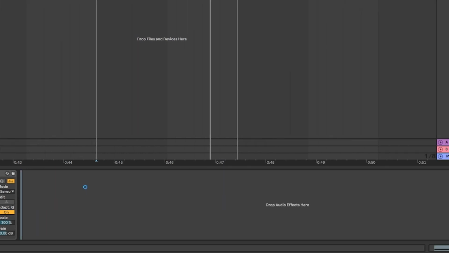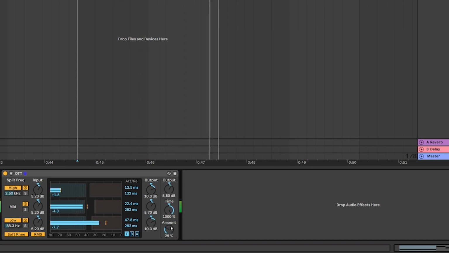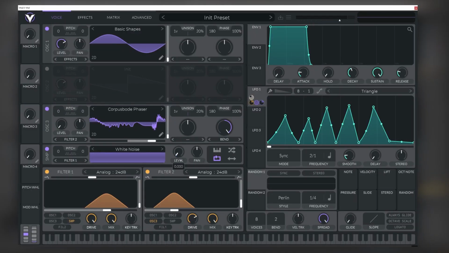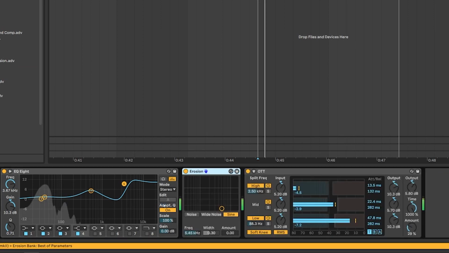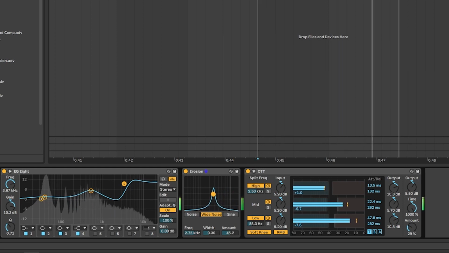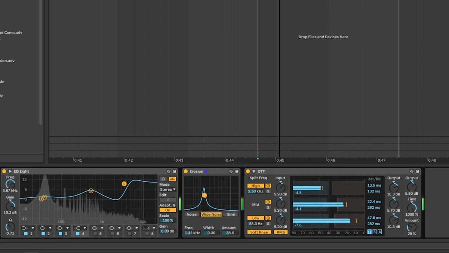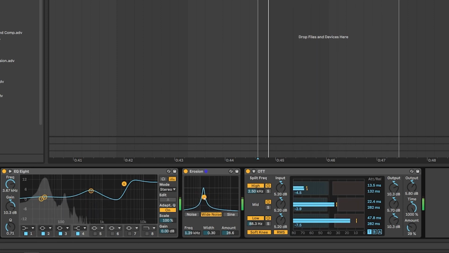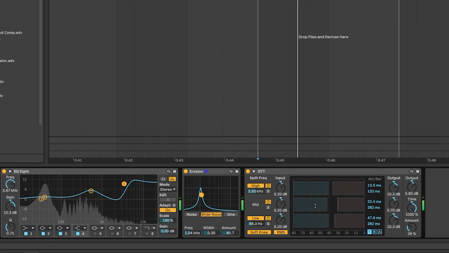So let's add an OTT here to the sound, bring the amount down, boost the time a lot, and boost the gain. And maybe let's go back into a Vital patch and bring the level down, so it's not noisy all the time. And now on the post-processing, maybe we can add an erosion and select the specific part of the spectrum that we want the noise to be. I like that, it's very cool.